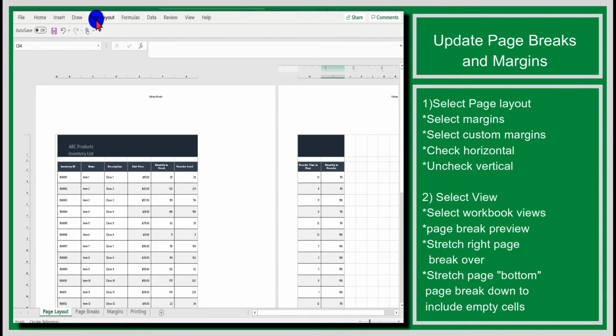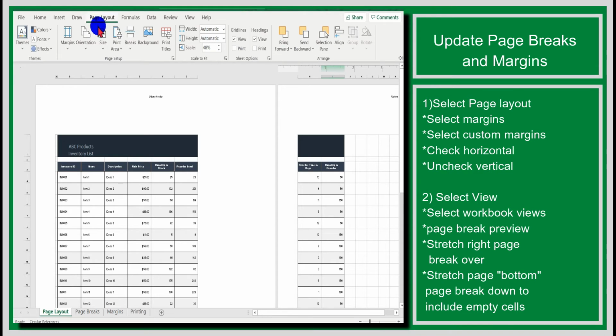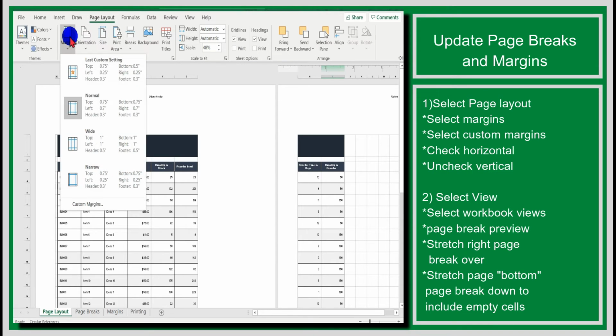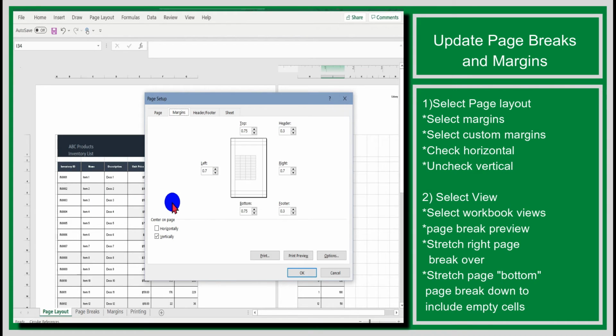Let's go to the page layout tab. Let's go ahead and say margins. Let's go ahead and say custom. As you can see, my spreadsheet is hovering on my left margin. What I think I want to do is center it horizontally so my information is aligned. I also want to take the vertical centering off.